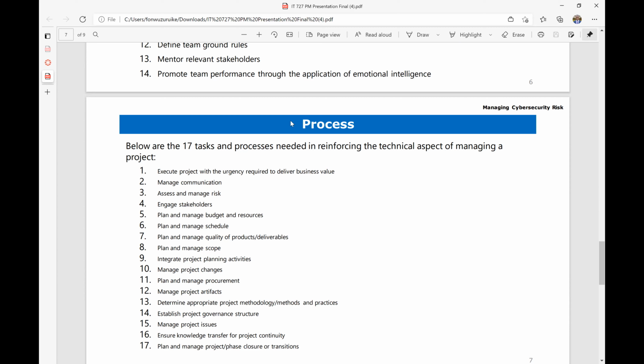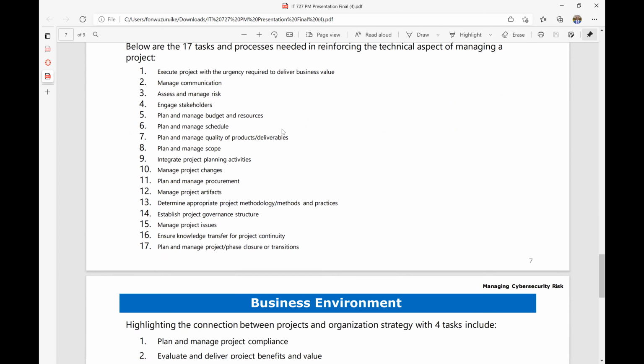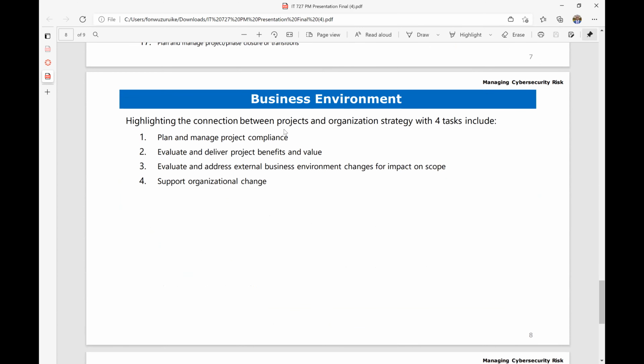Okay. Yeah. Thank you guys for your feedback. Let's go to the second and last slide, which is the business environment, highlighting connections between projects and organization strategies, with the four tasks included below. 1 is plan and manage project compliance. 2, evaluate and deliver project benefits and value. 3 is evaluate and address external business environment change for the impact of scope. And 4 is support organizational changes.